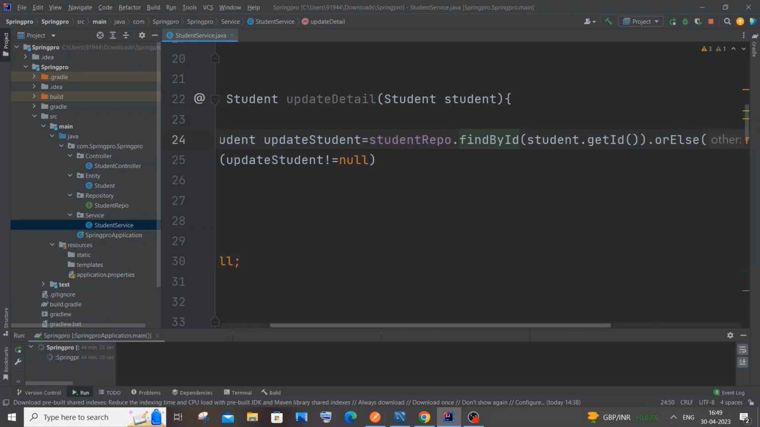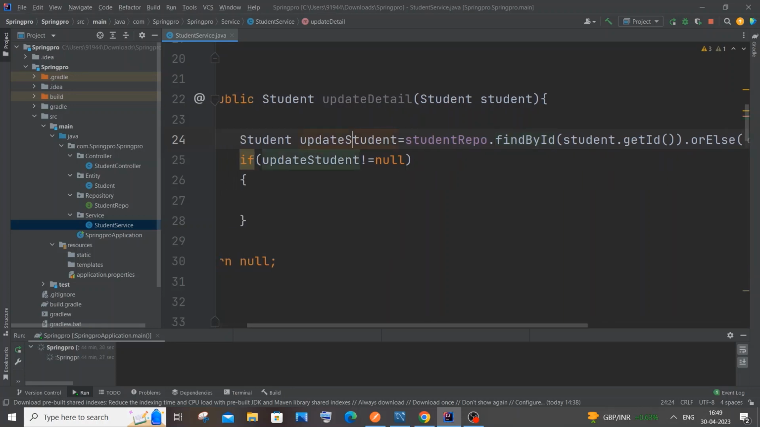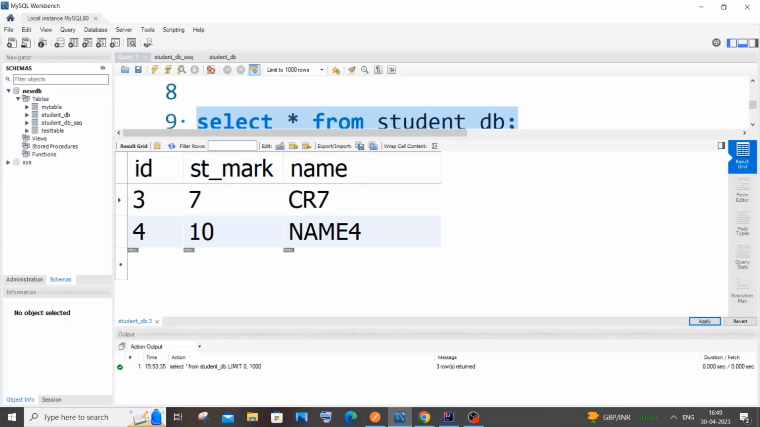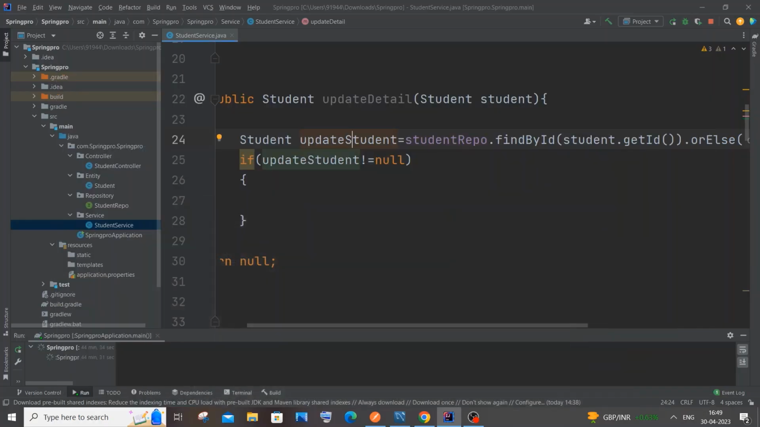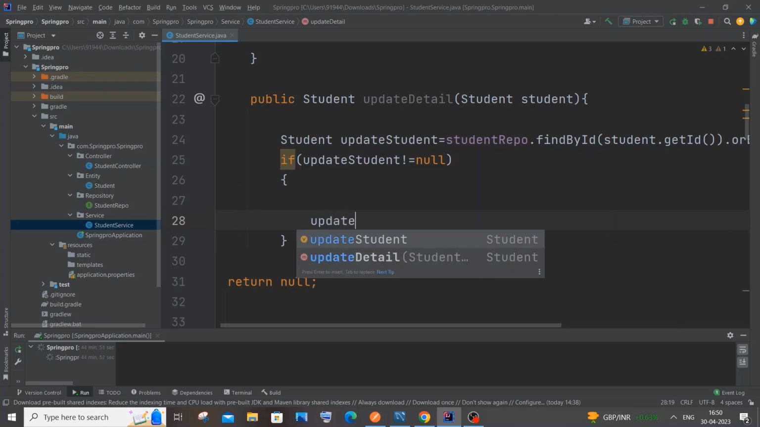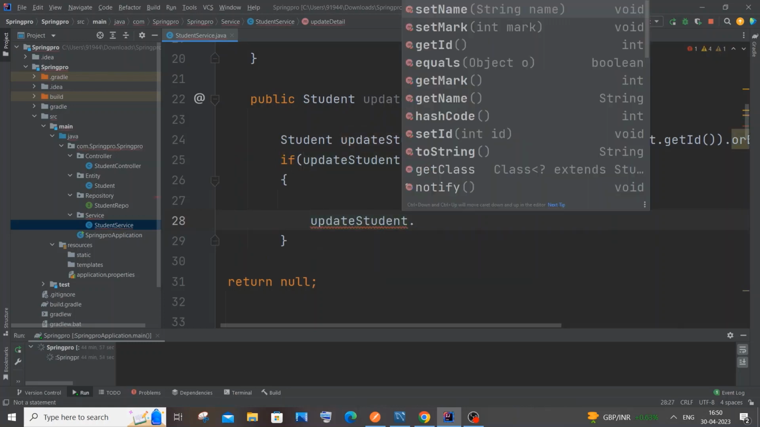So our updateStudent will have this particular row in it. The row 3, 7, CR7 will be present in our updateStudent, and inside, the if condition will be true because updateStudent has some value and isn't null. So now we will do the set operation, that is, overwriting the values present in our existing table and updating them with the new values that we are sending from Postman. So here it's going to be our updateStudent variable, updateStudent dot setMark.